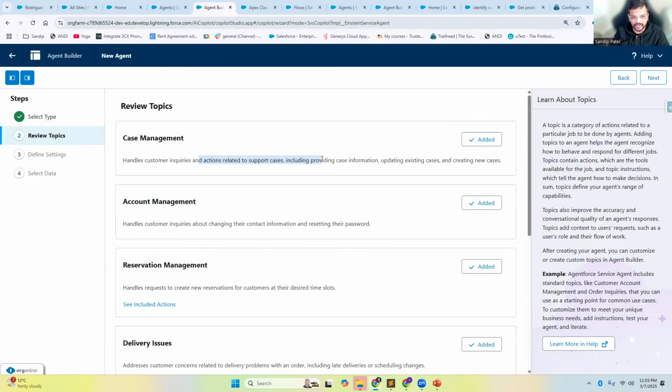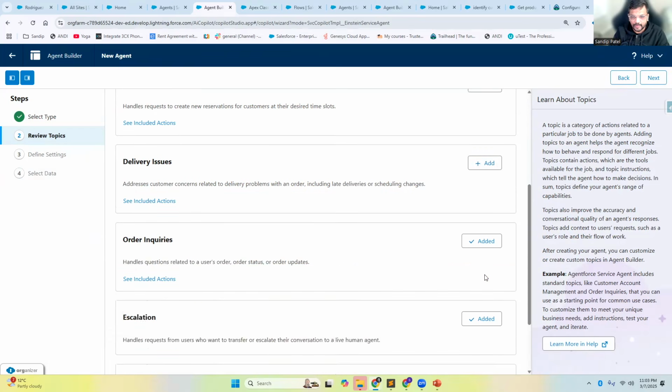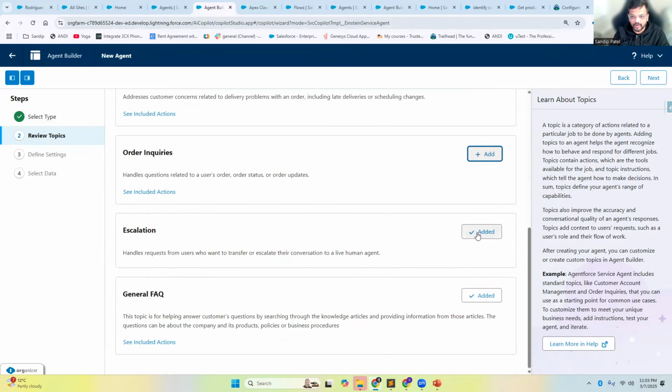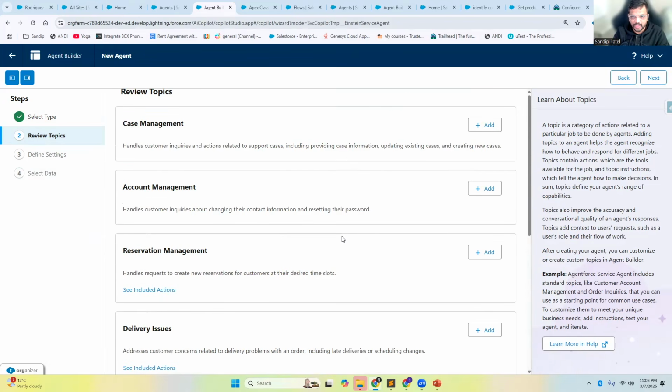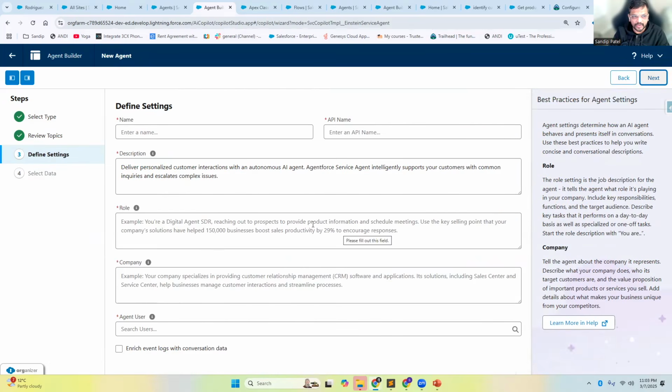So whatever the actions required for the case management, it will just bring both of the topics and the actions. If you want to add, it is by default added. If you want to remove, just click on those buttons and it will be removed. I'm removing all of them because for now we are going to show a demo which will create an order. Okay, so I'm removing everything.